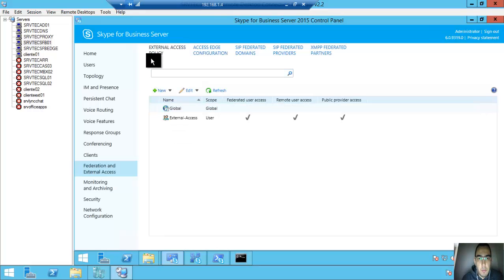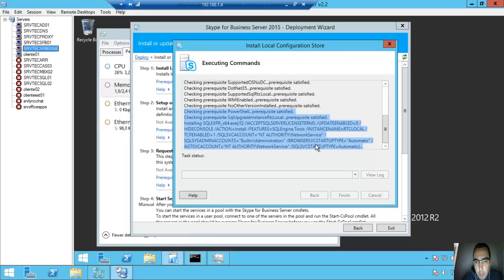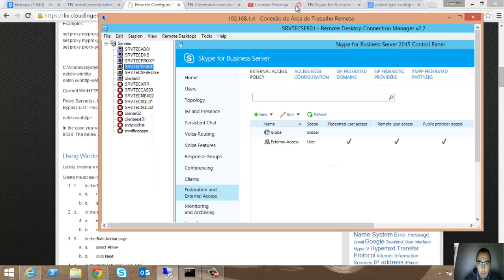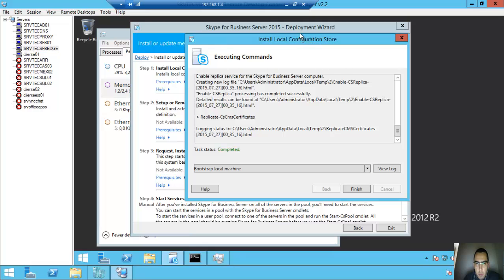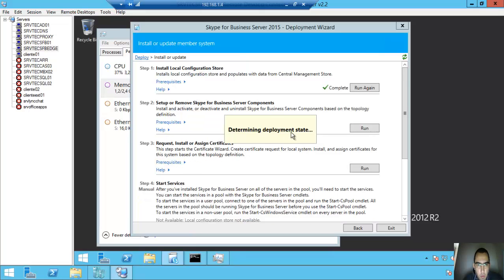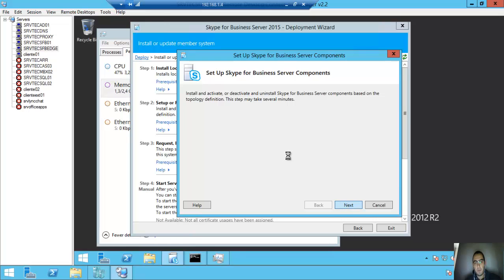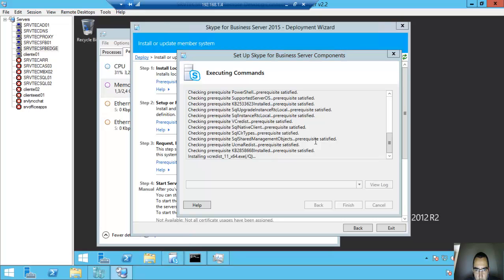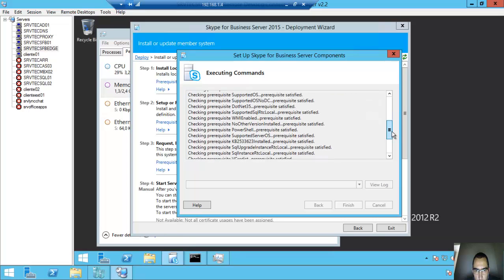Okay, external access policy and access edge configuration. Okay, let me check here, running. Okay, I will pause the video and I'll be back soon. Okay guys, I'm back. Let's continue our configuration. Okay, first step, it's okay, and I will do the second step, set up or remove Skype for Business components. Check prerequisites. Satisfied. All prerequisites satisfied.